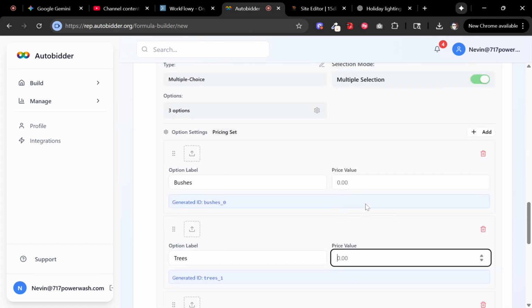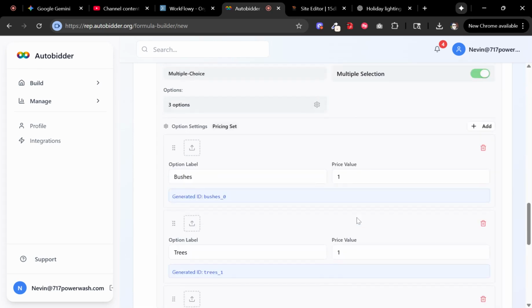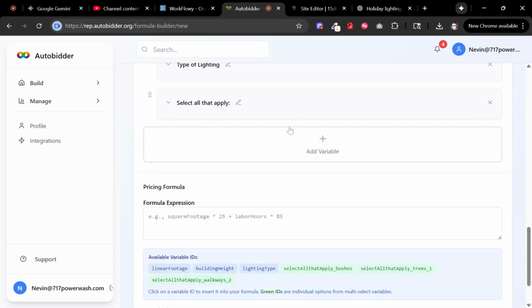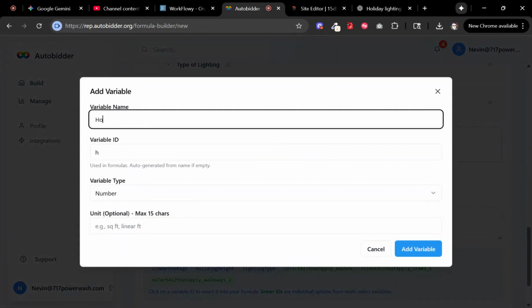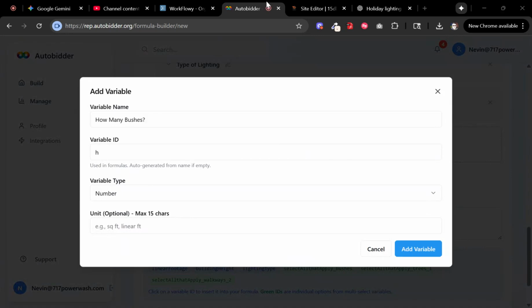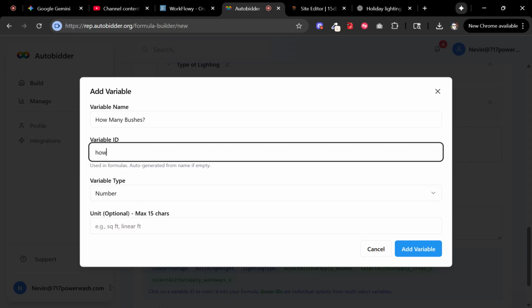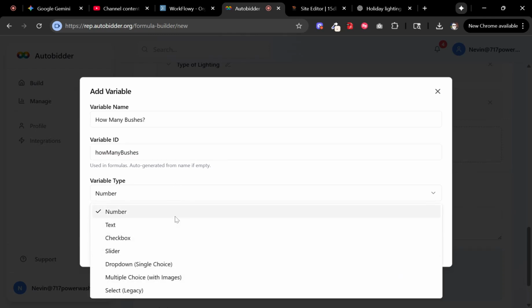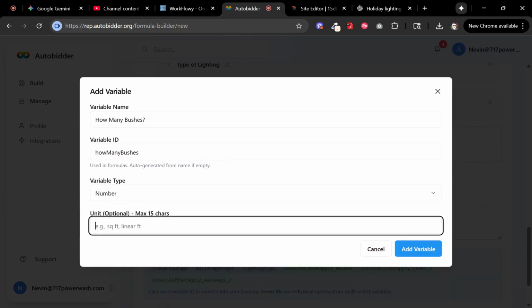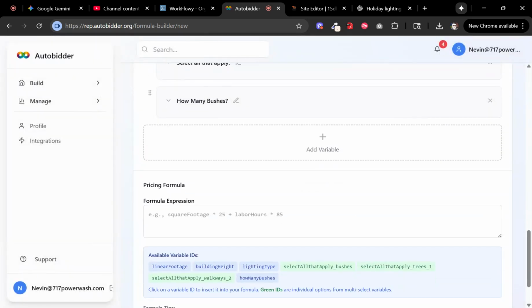So I'm just going to put all of these answers as one real quick because this is not going to actually be applied to the formula. The part that's going to be applied are these conditional questions. So if a person does select bushes, we'll say how many bushes. And then this will just be a number. You could make it a slider too. The unit will be bushes.